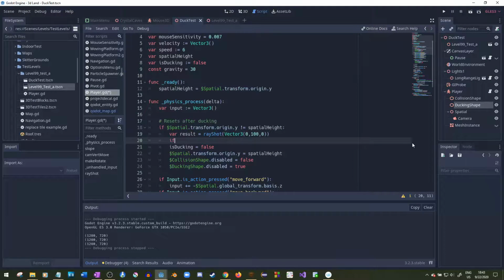So first off, right when you come in, you could kind of guess that if it doesn't hit anything, that means we could definitely stand. So we want to check that first. So basically, if result dot empty, because it's a dictionary, that's what this rayShot returns. So if it's empty, we're good. Yeah, we could stand up.